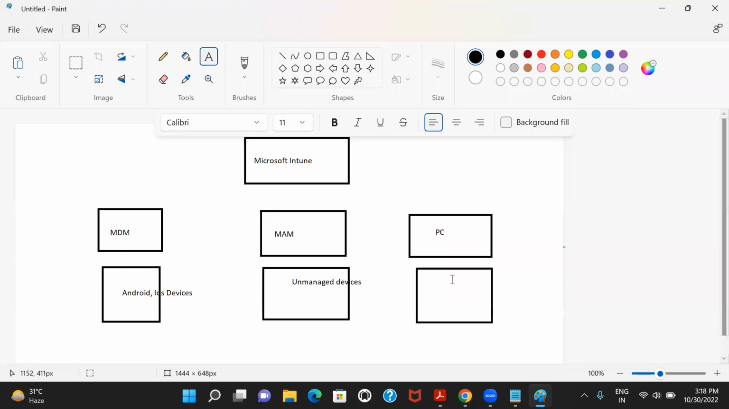In PC management, we will control the PC machines which are migrated from SCCM and the on-premises network or from the Windows Autopilot technique. These are the techniques used in Microsoft Intune. Microsoft Intune is segregated into three platforms. One is mobile device management.